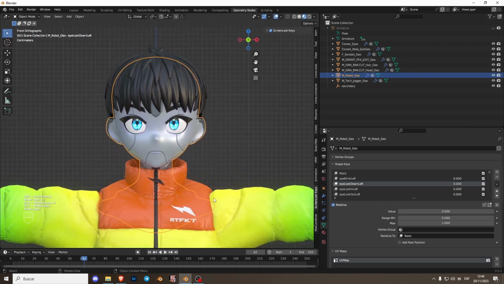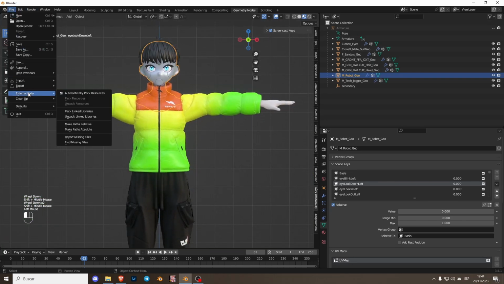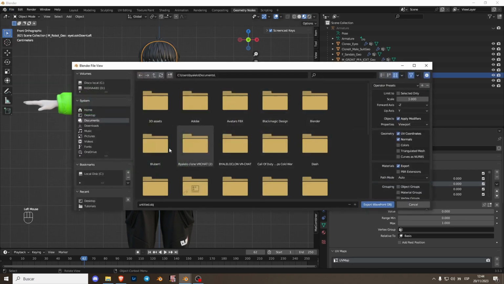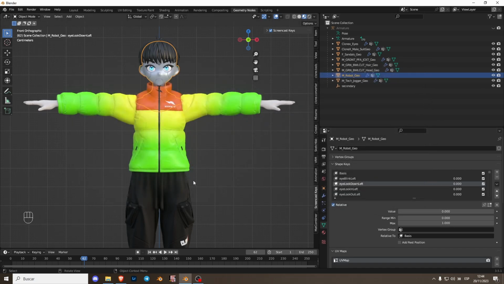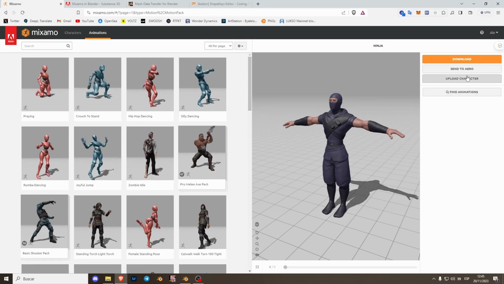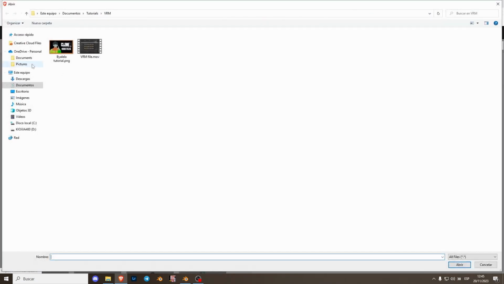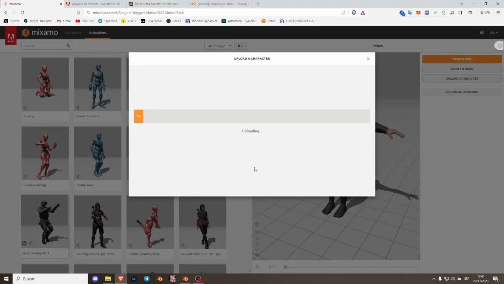Perfect. Now that we have this, we just go to export as an OBJ into one folder. I'm going to call it Bayalelo. Perfect, and we export it here. Then we go to Mixamo. We have to create an account or log in. We select upload a character, go to our character folder, and select the OBJ character.